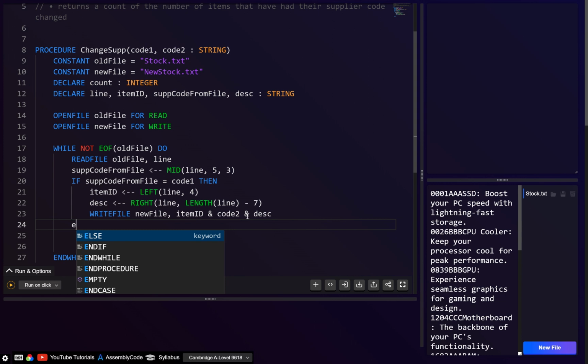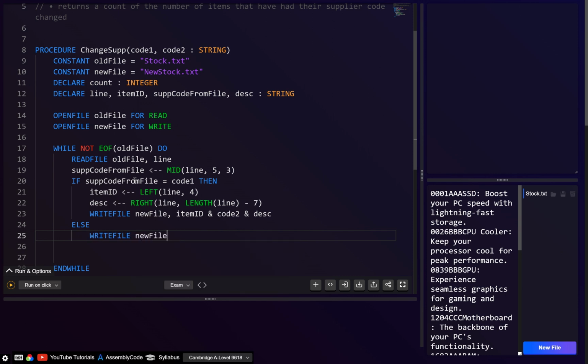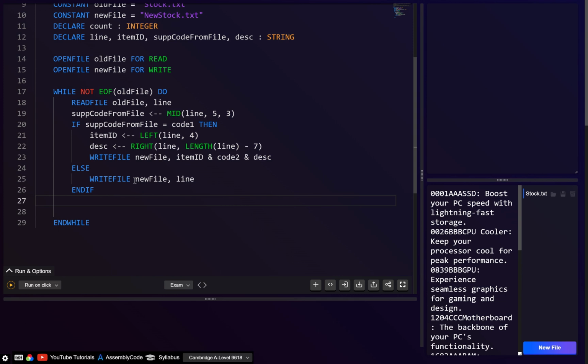And then here we need to think, this is if it is the kind of code we want to replace. But if it's not the code we want to replace, then we just want to keep the original line. So here we do actually need an else, and then we're just going to go write file. Again, we're also writing to the new file. And then here we can just write the original line, because nothing changes. Then let's just go end if. Then we've got end while. And hopefully this will work.